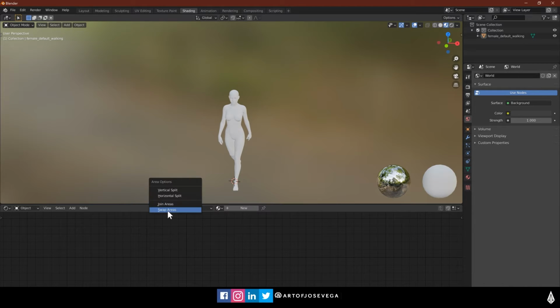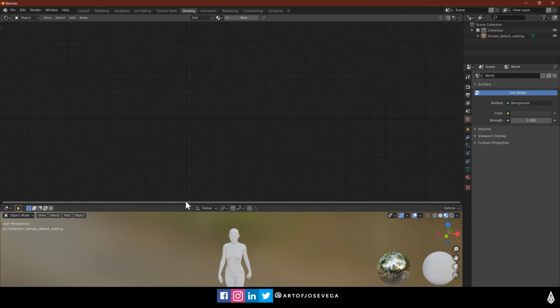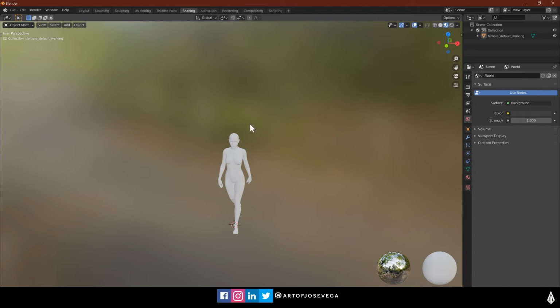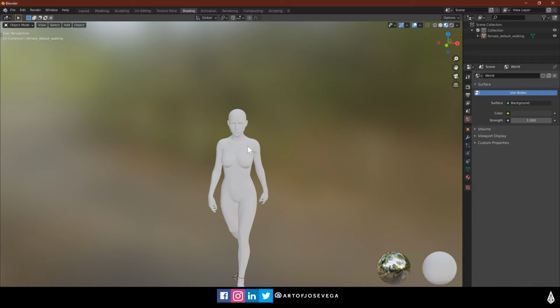I could do the same thing here, right click and join areas. I could also do swap areas. It will just swap them. I rarely use that, but this will give you a lot of freedom to edit the workspaces as you see fit.